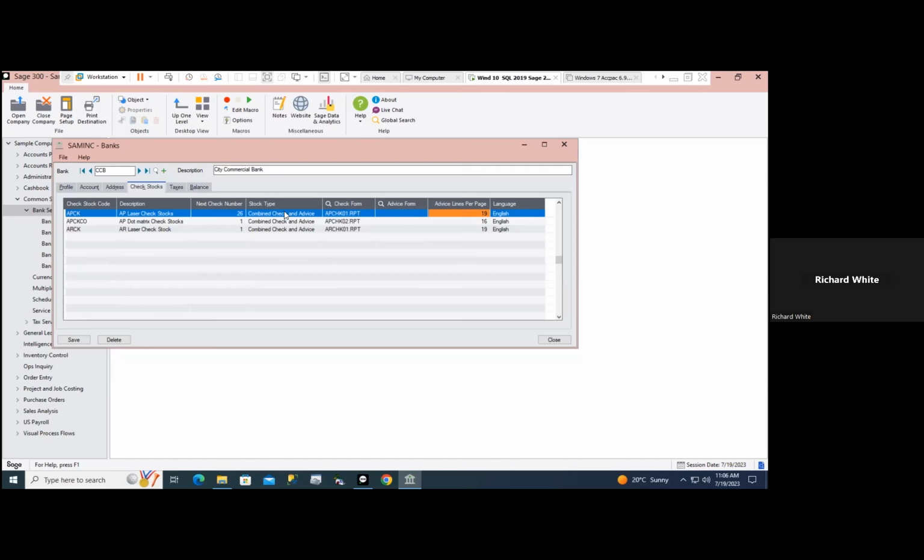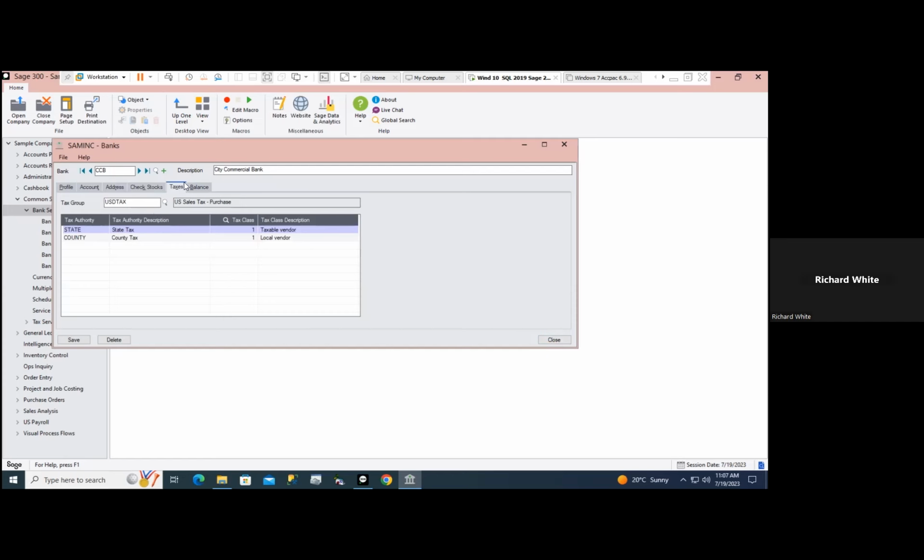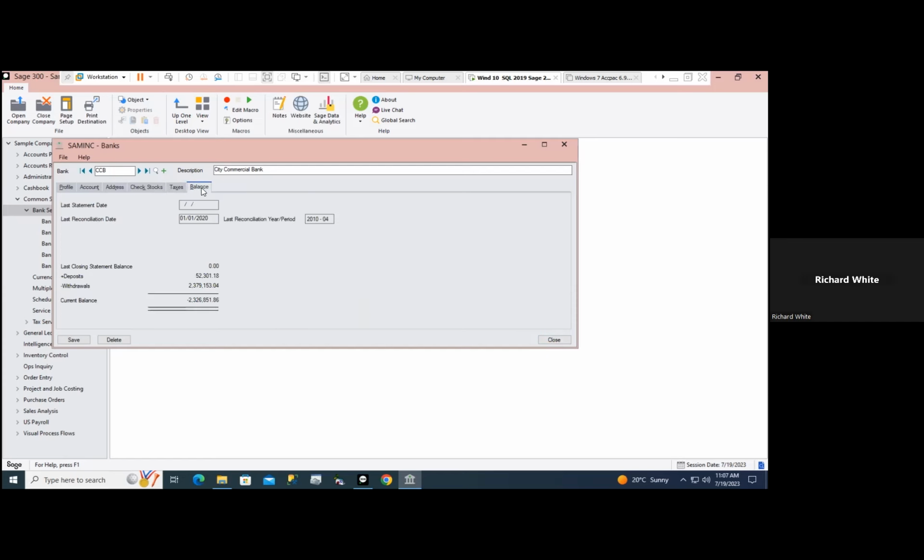Unless you're using EFT, the EFT product itself will look after emailing of the remittance. So again, you can have as many of these as you want. If you're also doing payroll from this bank account as well, you'd want to set up a check stock for payroll as well. Okay. And then taxes, any taxes that you have to set up for this bank. And then you have a balance tab. It's also going to tell you the last reconciliation fiscal year and period that you've run.